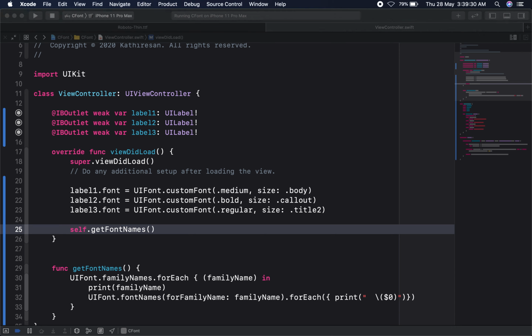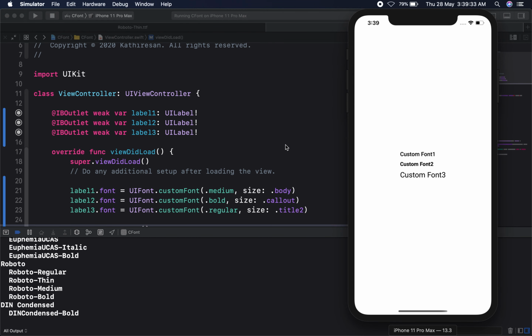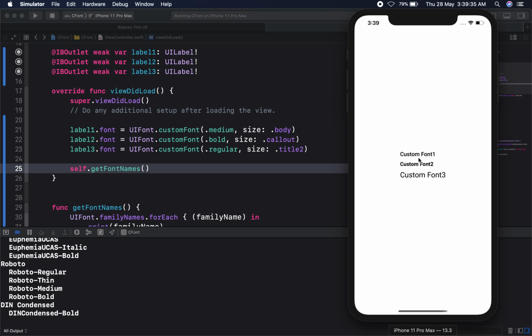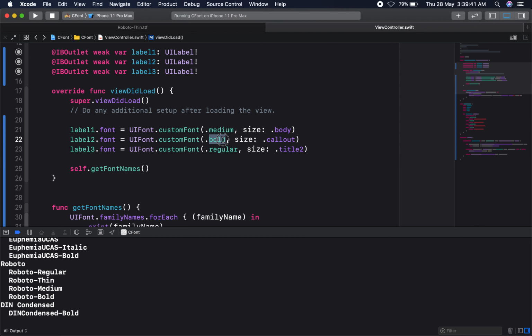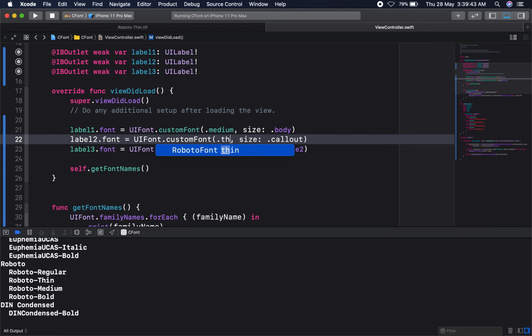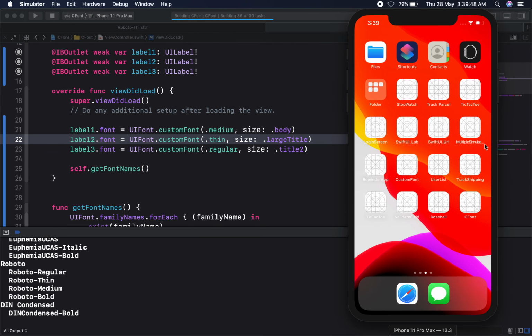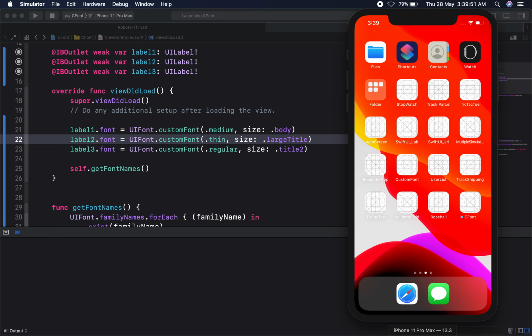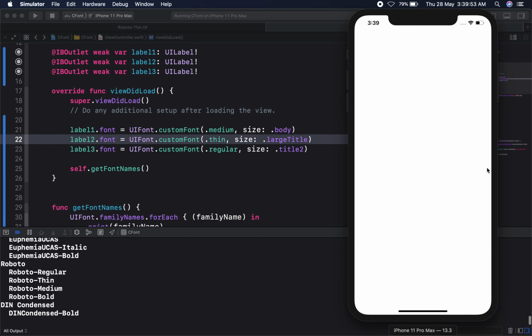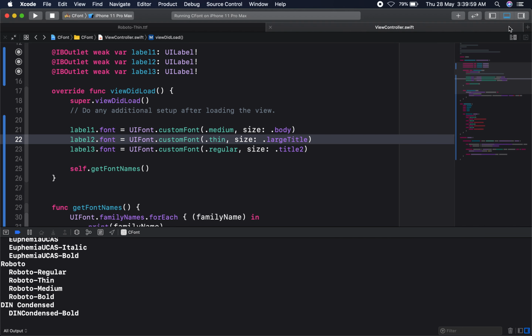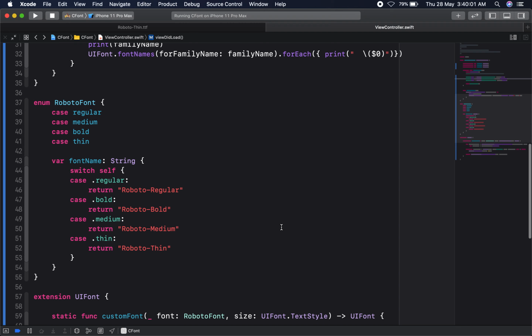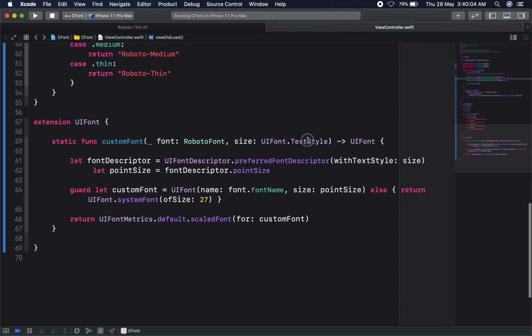Now you can check this: each font size is different and also each font style is different. Now I am changing this to thin and a large size. This is how to use custom fonts using text style in our application.